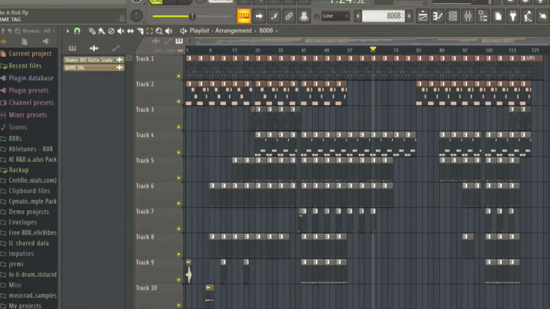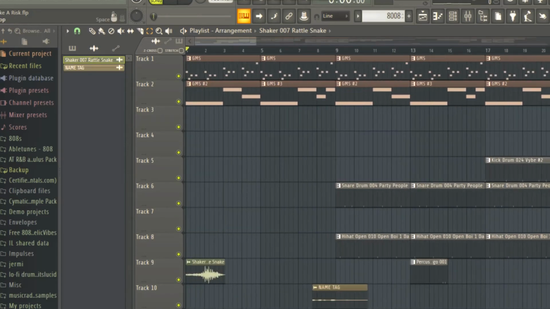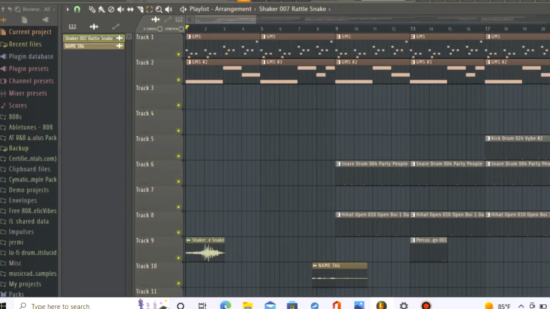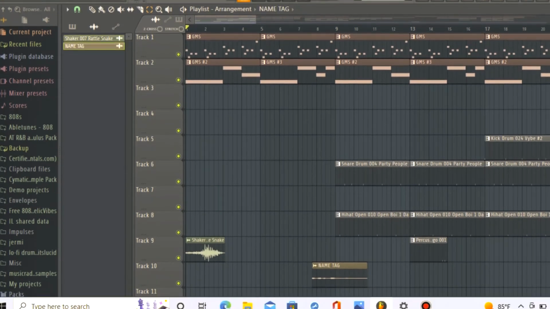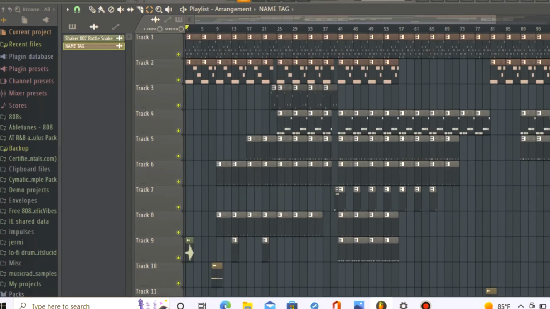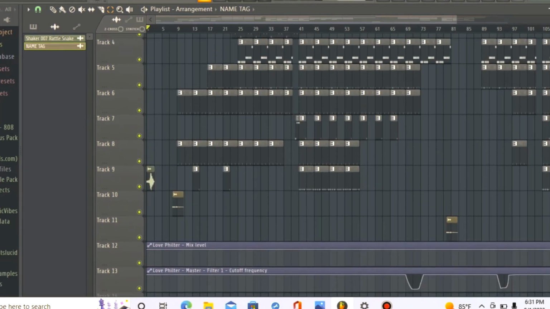And then I do have some effects, right, which is the snake rattle effect, which is all the way at the beginning of the beat, and I only use that once, right? Even though it's not a spooky type of beat, it adds that kind of effect to it from the start. Then of course my traditional name tag. Pretty dope, right? Pretty dope.